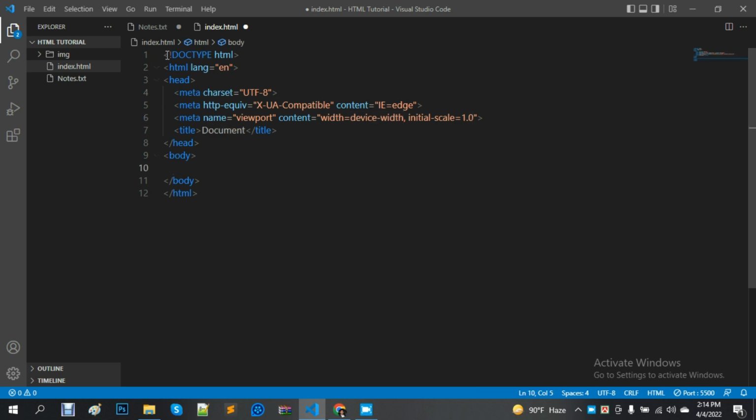HTML5. This is doctype HTML. All HTML documents must start with a document type declaration: doctype HTML. The HTML document itself begins with the HTML starting tag and the HTML ending tag. This is the body tag. The visible part of the HTML document is between the starting body tag and ending body tag.